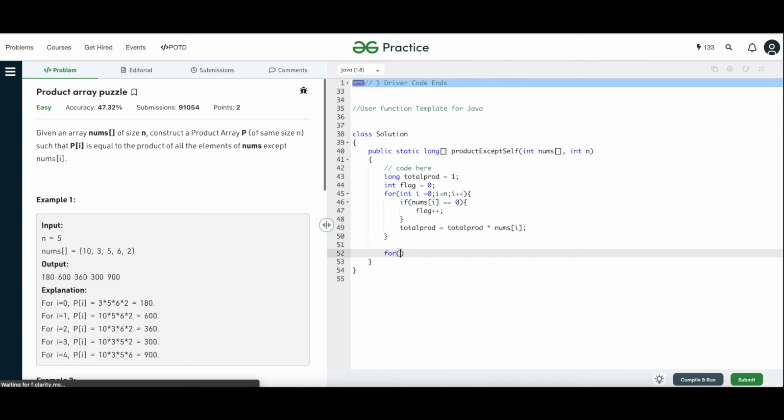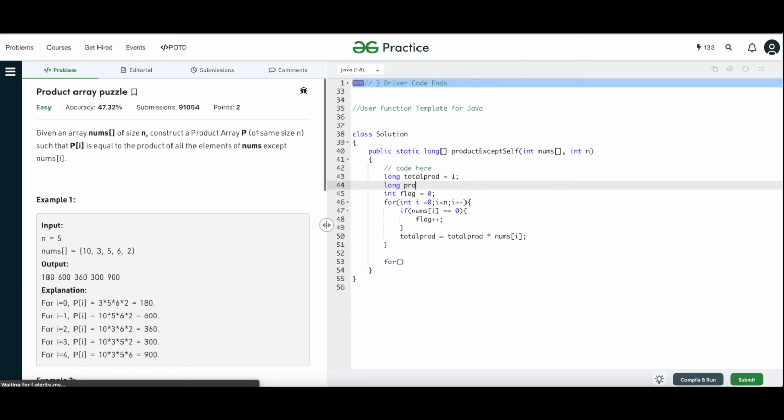In this loop, we are going to populate the product array that we are going to have. So I'll initialize that product array also, which is going to be of size n only. Now we'll do this traversal to populate this product array. What were the checks that we were doing? First of all, we were checking if the flag is greater than 1, meaning there are more than 1 zeros. Then everything inside this array will be equal to 0.